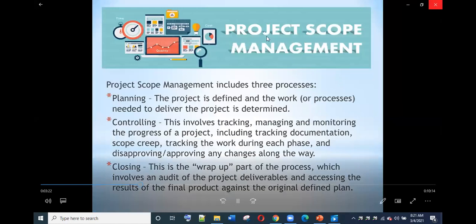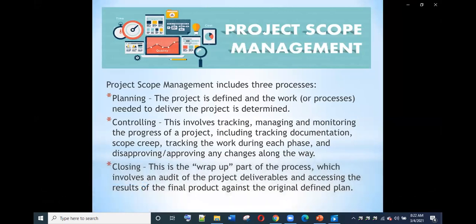So project scope management has three processes. We have planning, controlling, and closing. Planning: the project is defined and the work or processes needed to deliver the project are determined. So we basically need to do planning, and this is exactly to try to understand how we are planning to do our project.